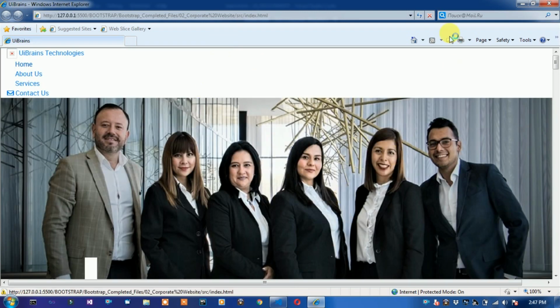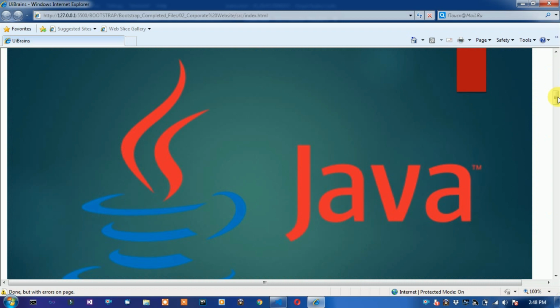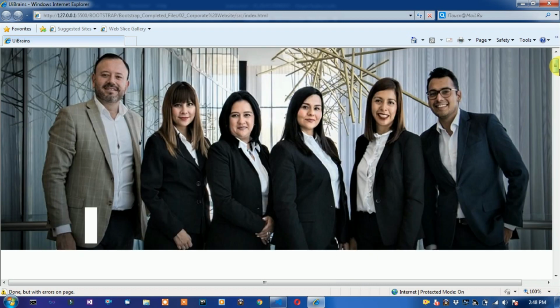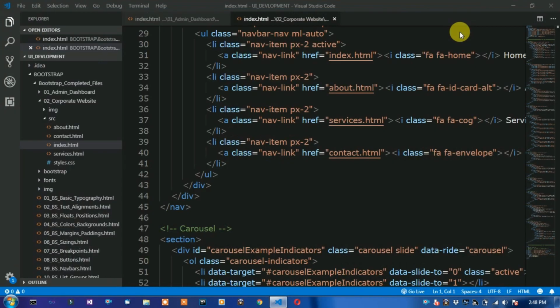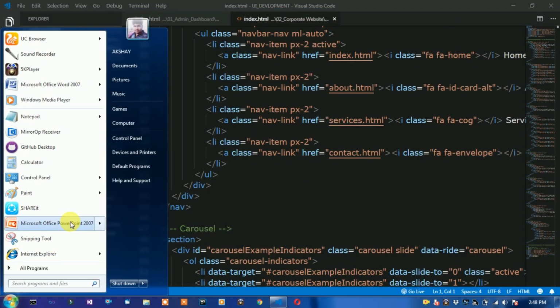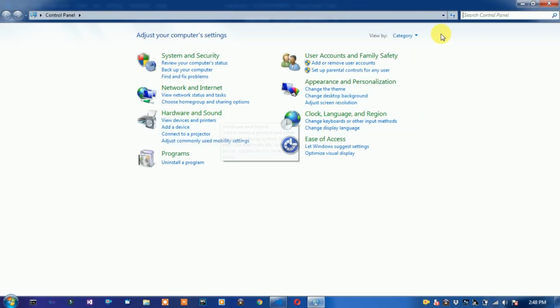How to change this? See here, this is a simple JavaScript, Bootstrap and CSS project. JavaScript is not supported in the Internet Explorer browser. So change this browser and set a default browser here.